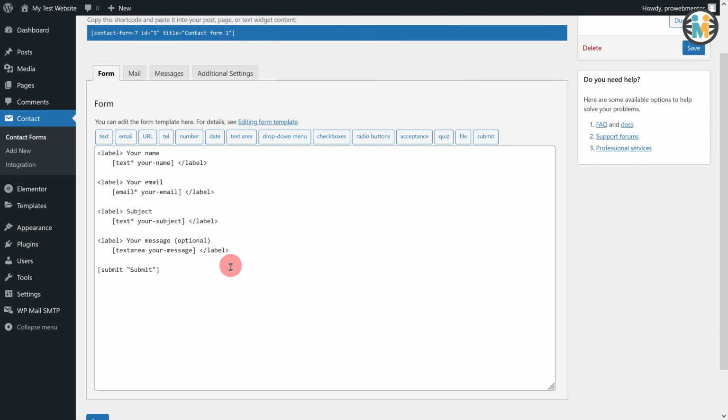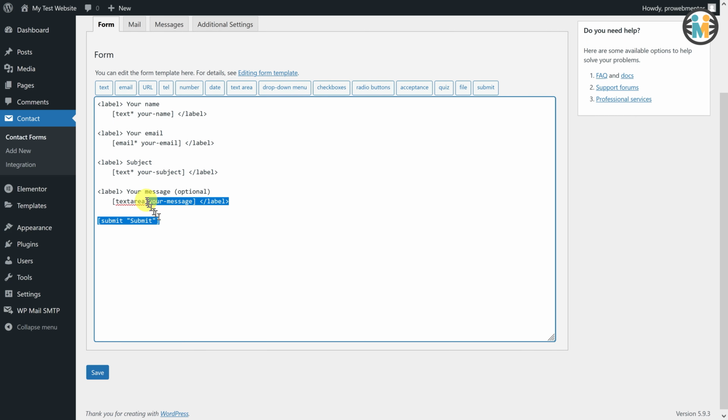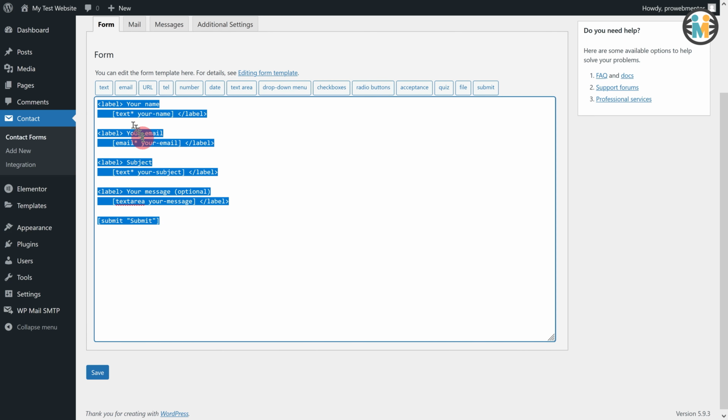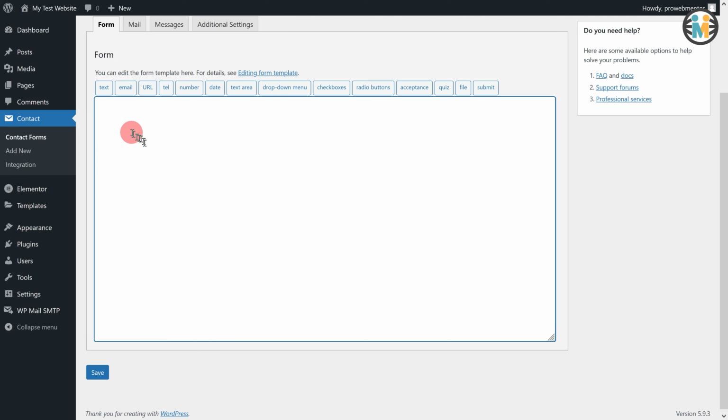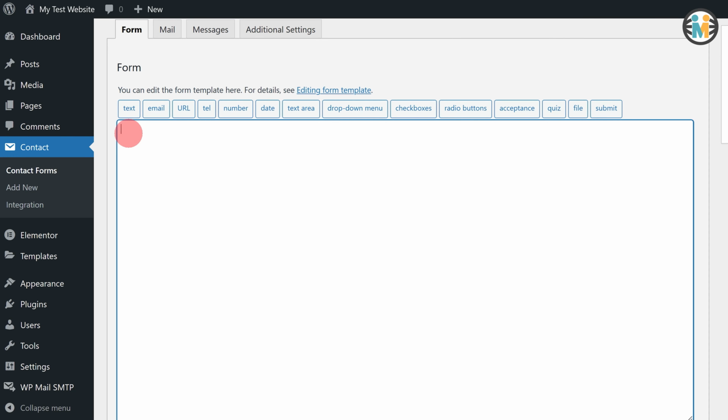Once you click on the edit link, the HTML backbone of the same Contact Form 7 will open. Select and delete the entire code because we don't need this default code. Instead, we will create our own. Now let's create a wrapper div with the responsive form wrapper class.